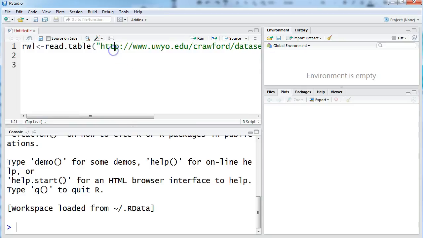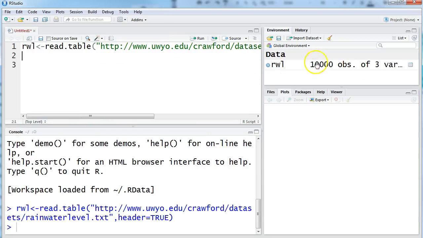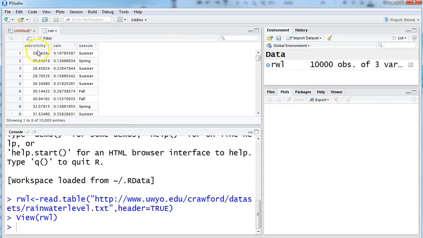So what this data set has is the amount of electricity used, and that's what we want to predict based off the amount of rain they had and the season, which we have, it looks like summer, spring, and fall. There is no winter. This is clearly not a data set from Laramie. Otherwise, it would be called the snow water level, and it would be electricity, snow amount, and it would say winter, except for 3 spots that might say fall.